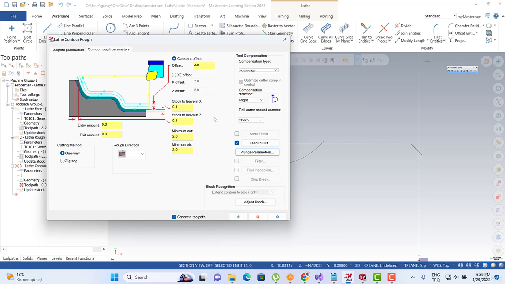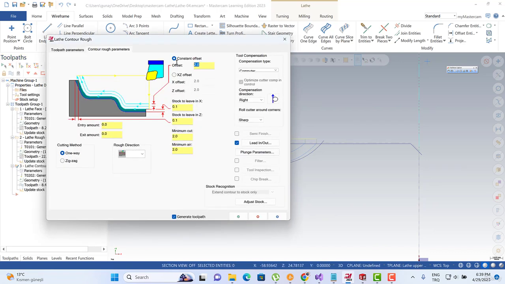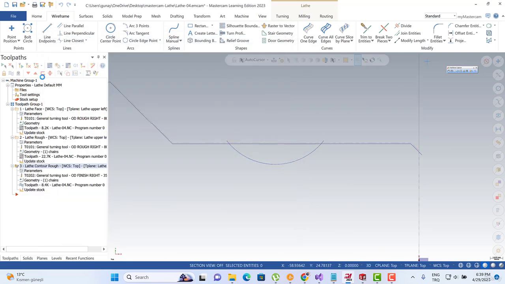Okay, and then let me calculate my toolpath. So actually that's not enough. Maybe we should use 0.25 millimeter, like this one. Okay. Okay, so that's quite good for us.